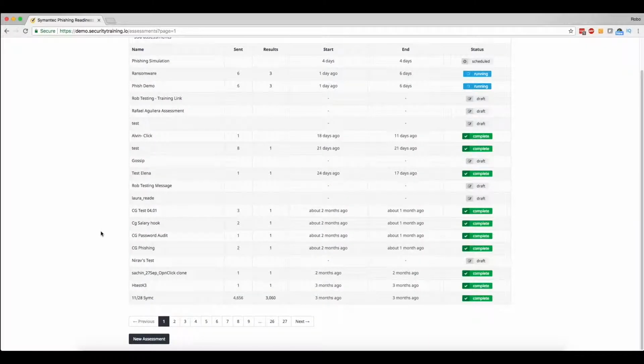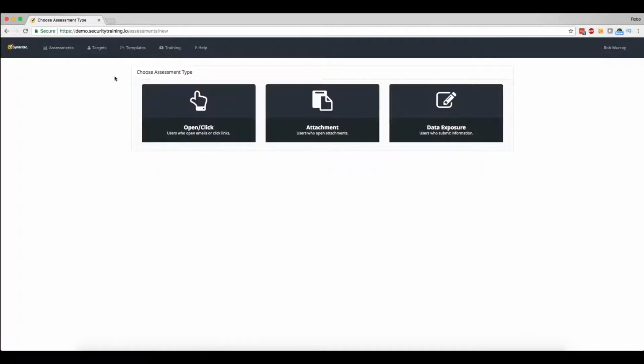Now from this assessment list, you can obviously click into any assessment that is listed here in this screen, as well as create new assessments by clicking the new assessment button down at the bottom. By clicking that, it allows you to choose from one of the three types of assessments.